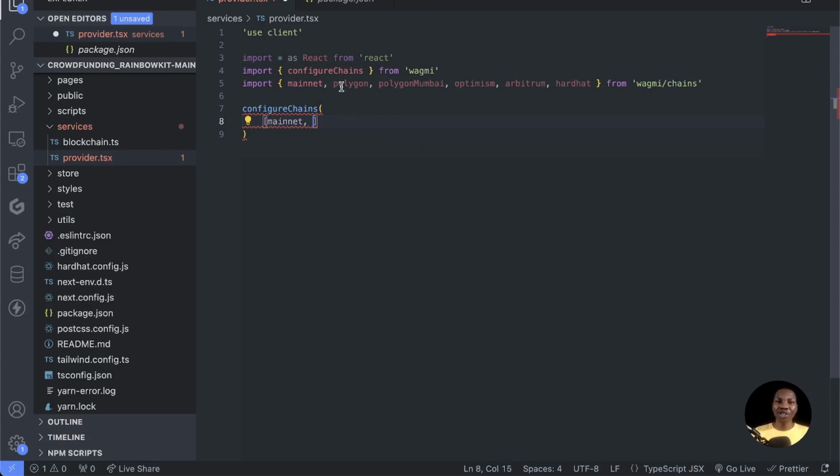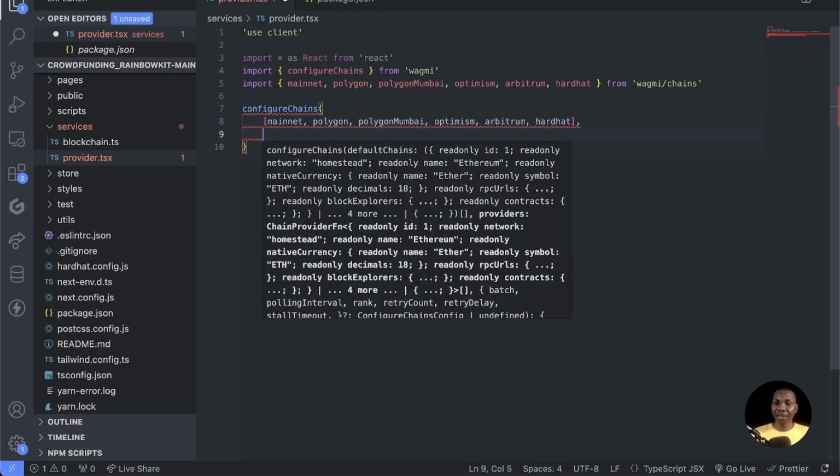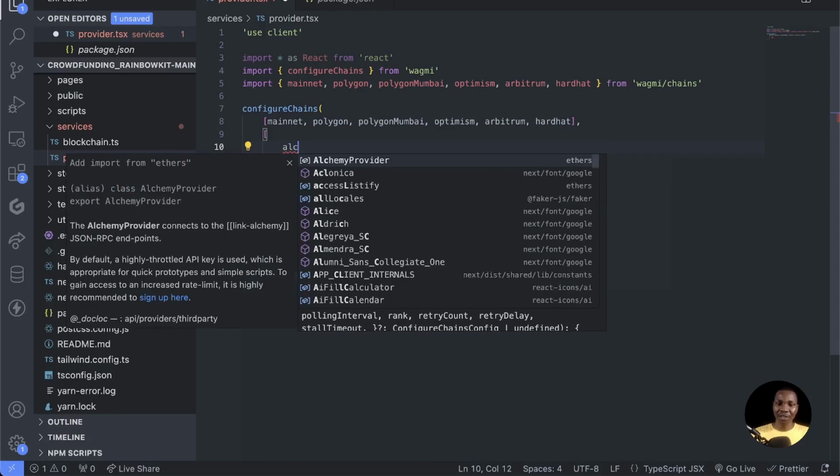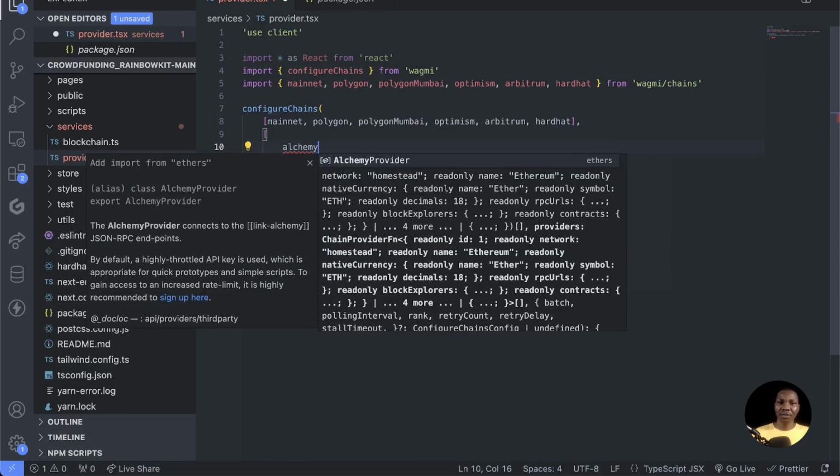We need to include all these chains here, so come here and paste them all. That is one of the things that we're going to need. What else do we need here? We need providers. This is quite important. We have another array where we run some providers. We need the Alchemy provider.